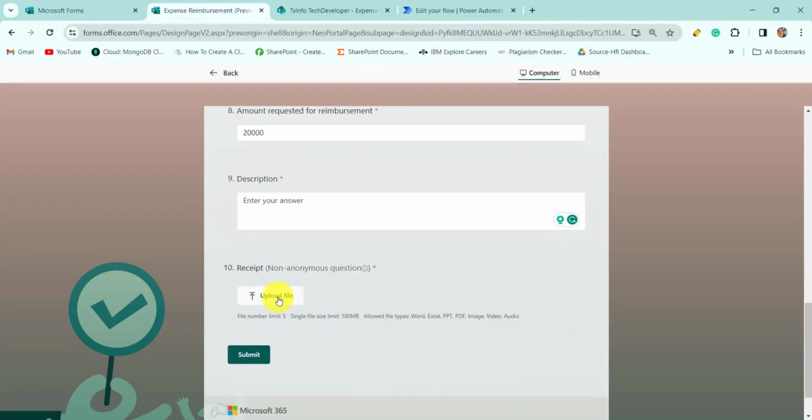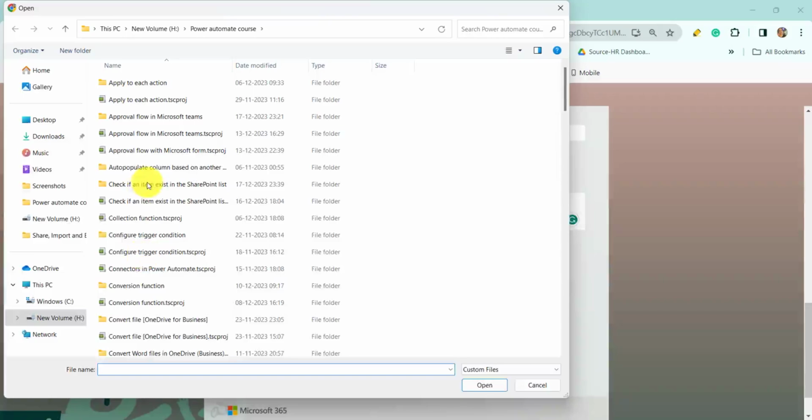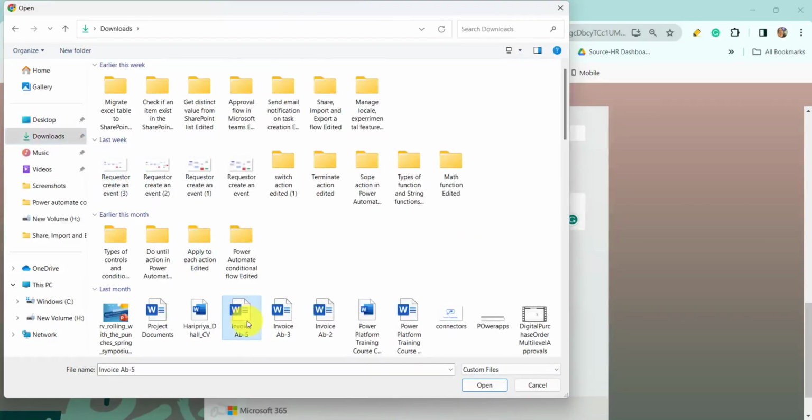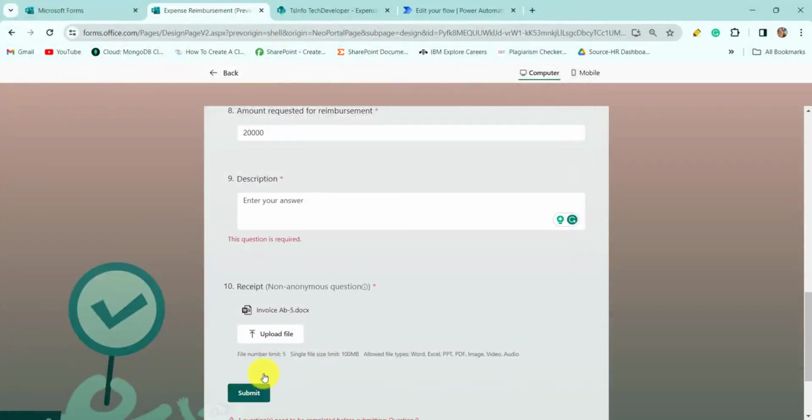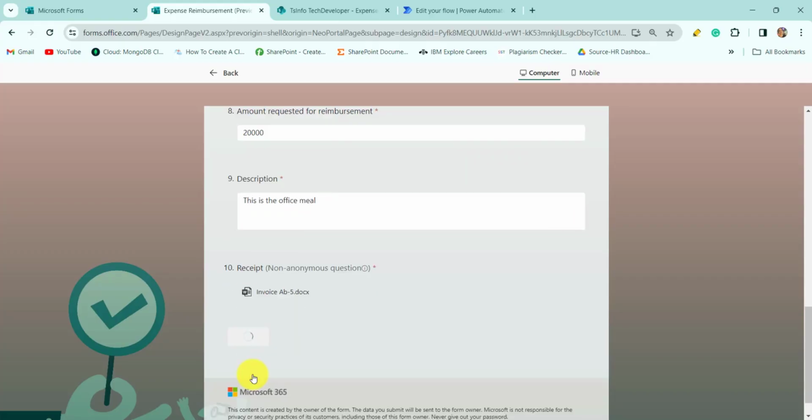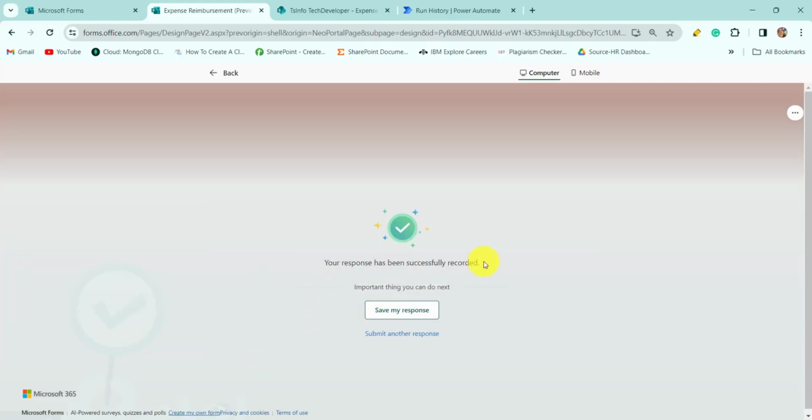I will not provide any description. I will upload the file. So go to the downloads. From here I will upload any file. Then I will click on open and I will submit this. Okay, it is a required column. So click on submit. So your response has been successfully recorded.